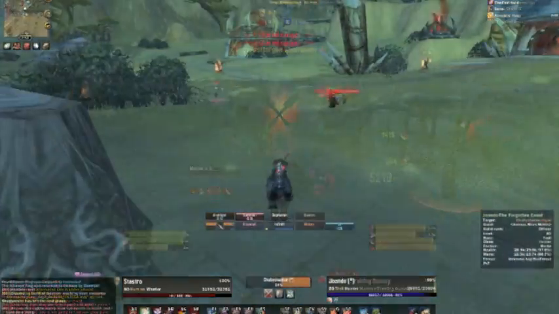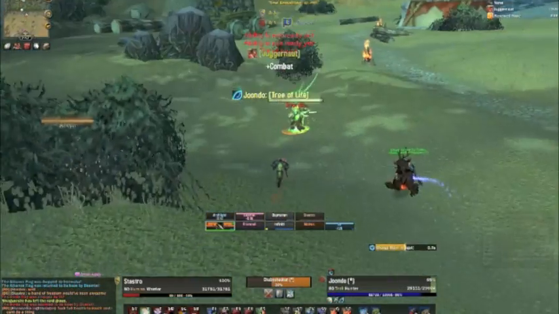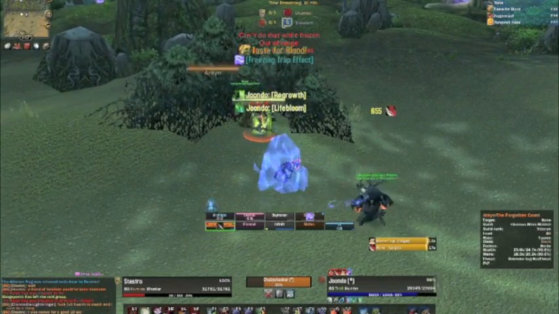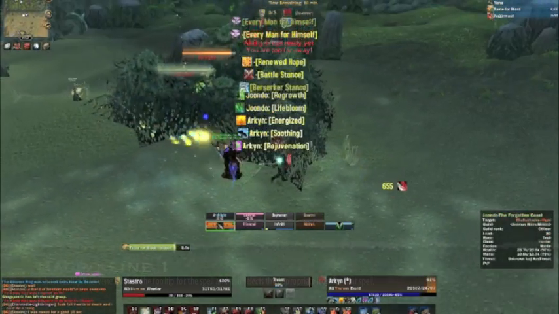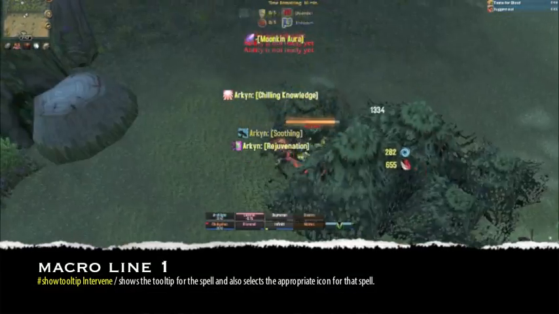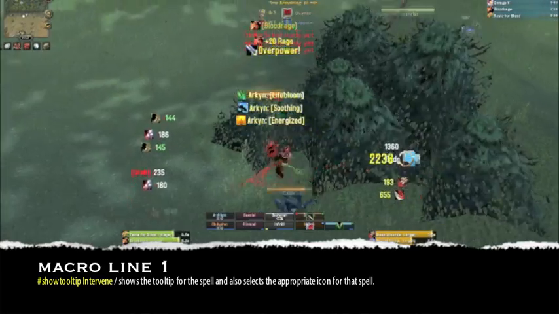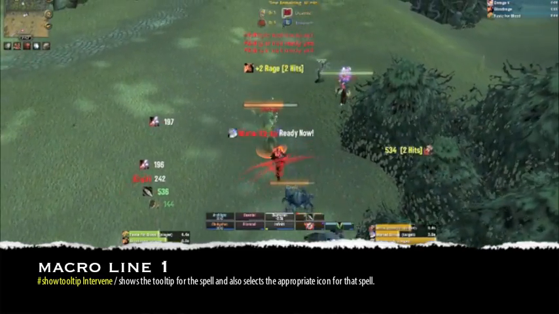Now on to the next macro. This one is much more complex than the focus, however once you've created this macro, you will only need to edit it based on who your intended intervene target is. The first line in our macro is a show tooltip command. This is not mandatory, however it simply shows the tooltip for the spell you've listed, and it also auto-selects the icon for you.